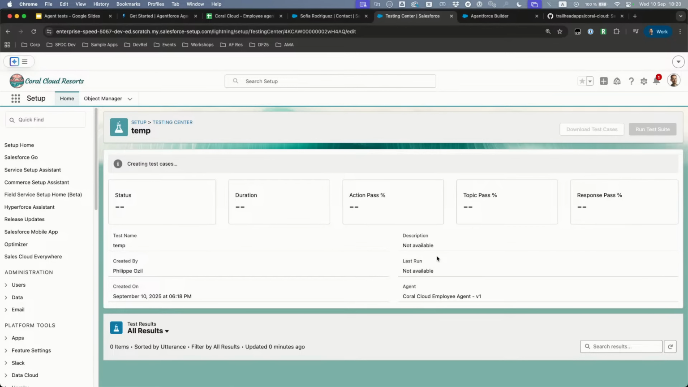you run in Testing Center does not count towards your credits. Running tests is free, and you can imagine that running those tests will generate a lot of calls, a lot of Einstein requests. We are not charging you for them. So that's a big difference with exposing the agent to the end user. These are not counted towards the limits.